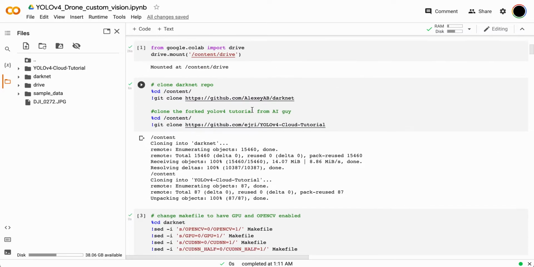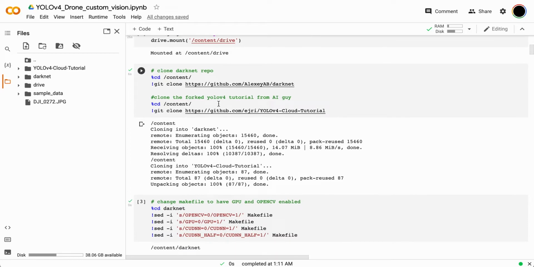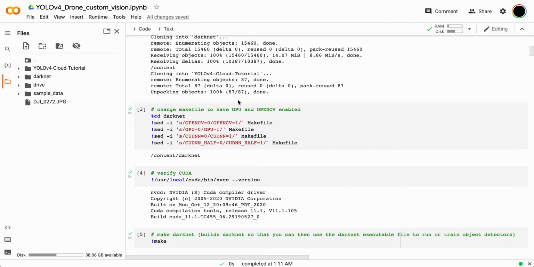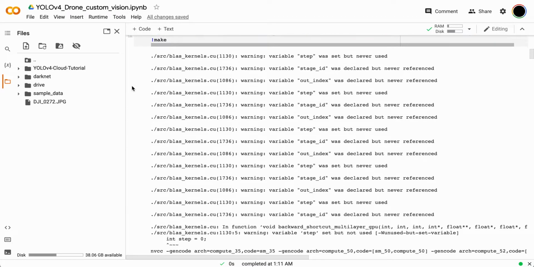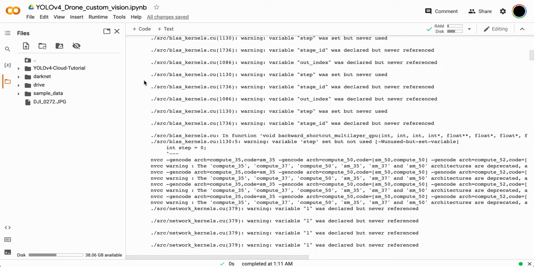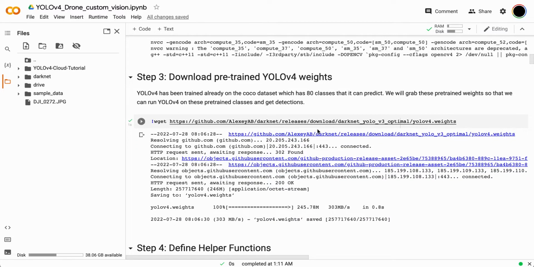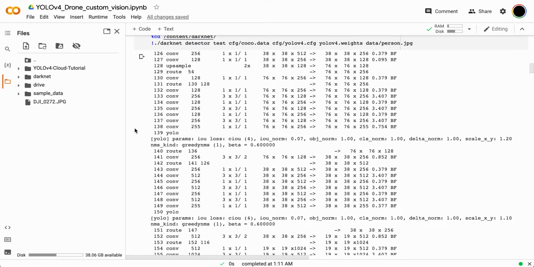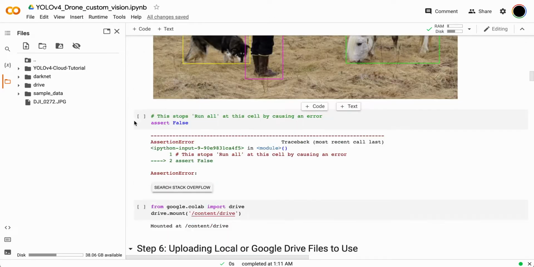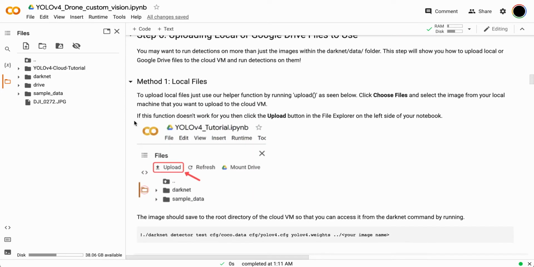Starting from Alexi's Darknet YOLO v4 framework, we set up the environment to train on GPU on Colab. That included using the COCO weights pre-trained on YOLO v4. Then we used that framework to custom train our model.